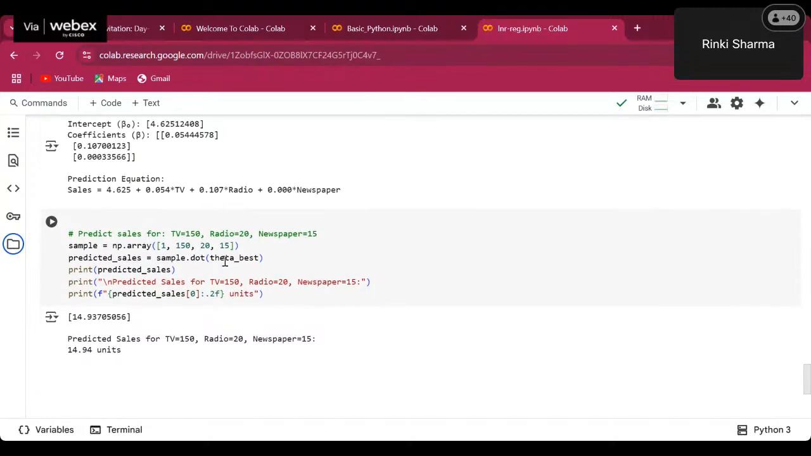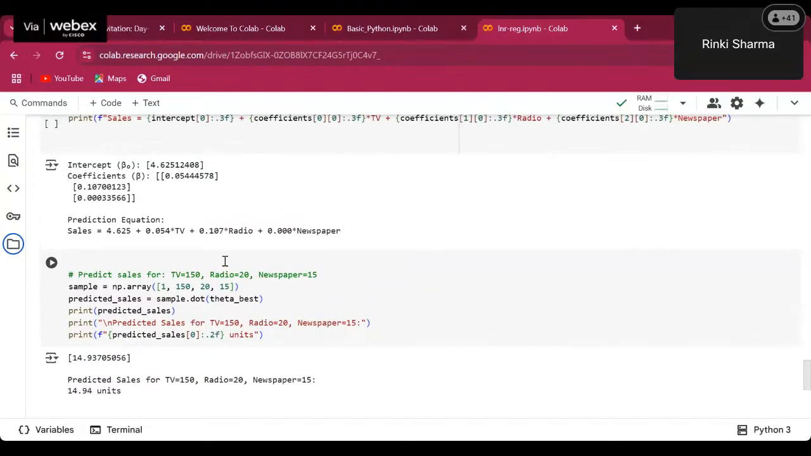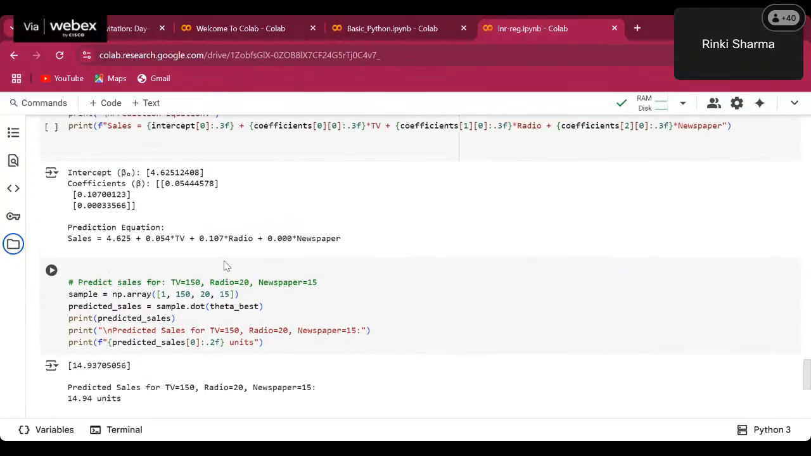So the multiple linear regression has been completed. If you have any doubt till now, please ask.